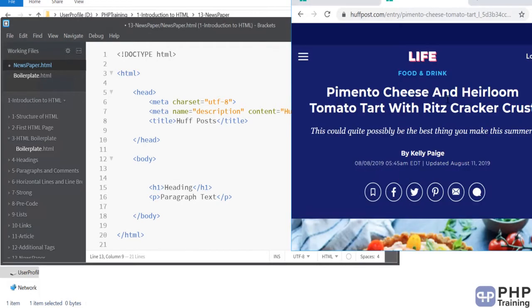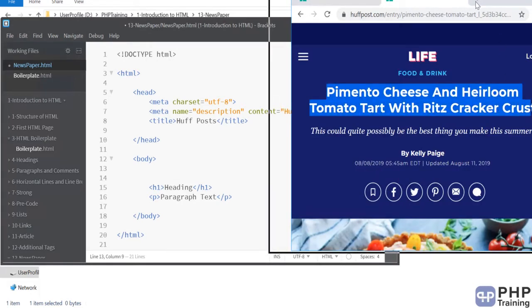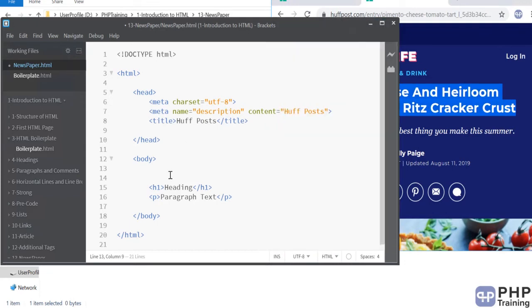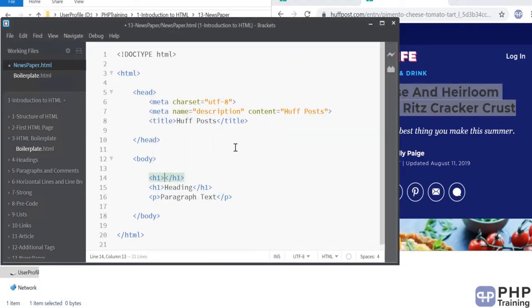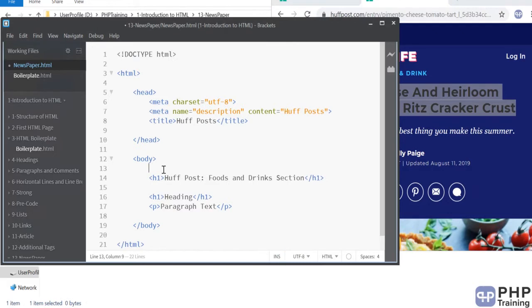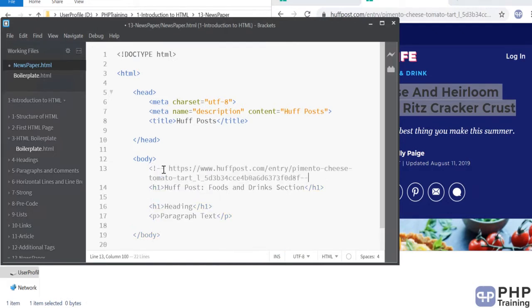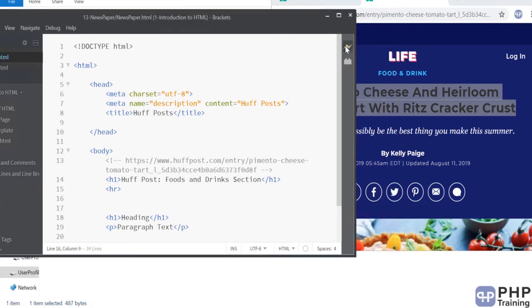So the first thing we have to do is copy this heading, and then we'll place it in the h1 tag. Okay, before that, in the h1 I want to say this is HuffPost, and under the food and drink section. Okay, and we'll copy this URL and we will place it as a comment. So you know how to write a comment. Okay, so we have our heading. Let's write a line. And we can even see the output as I'm writing.